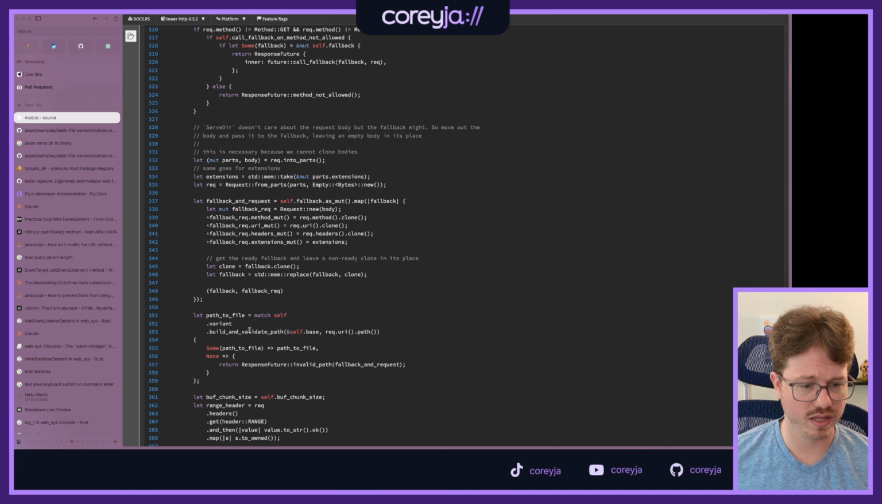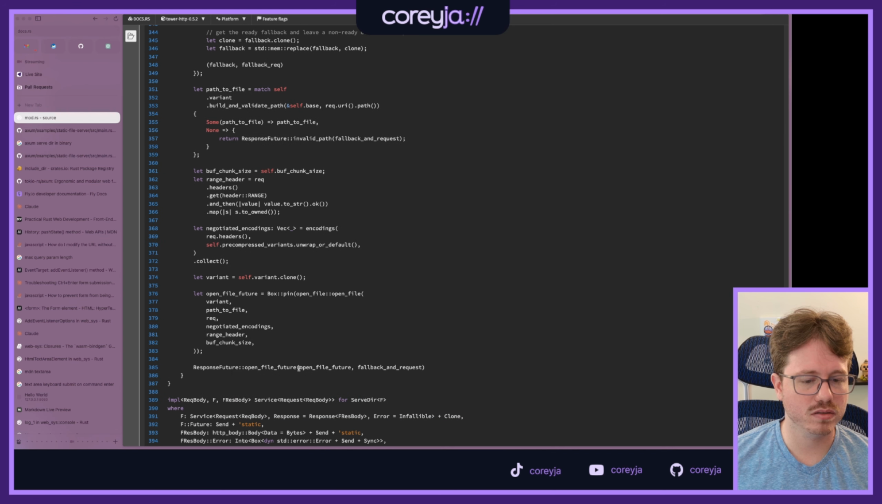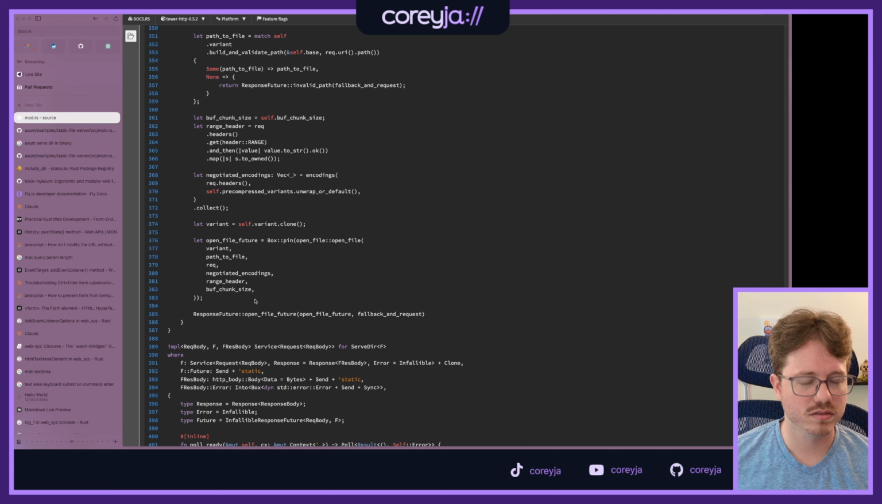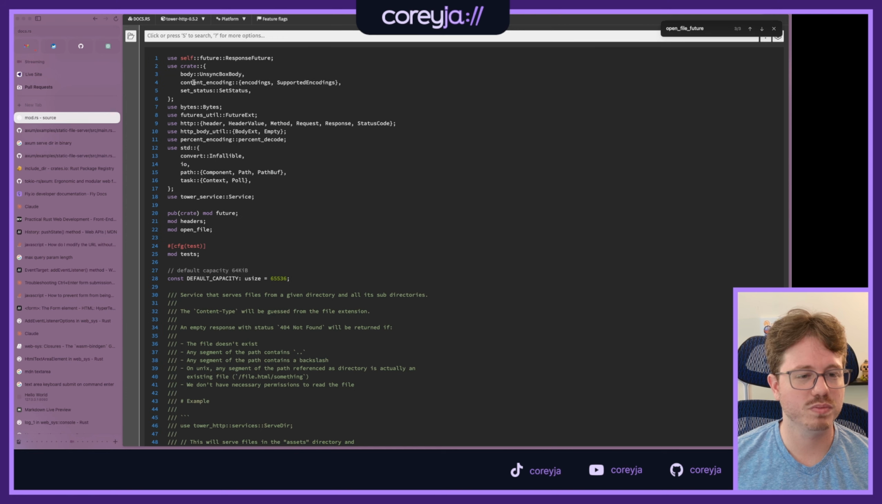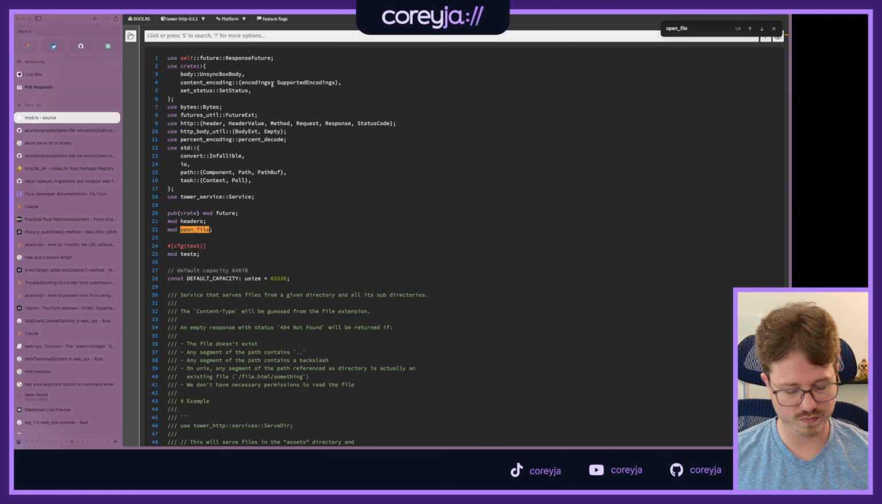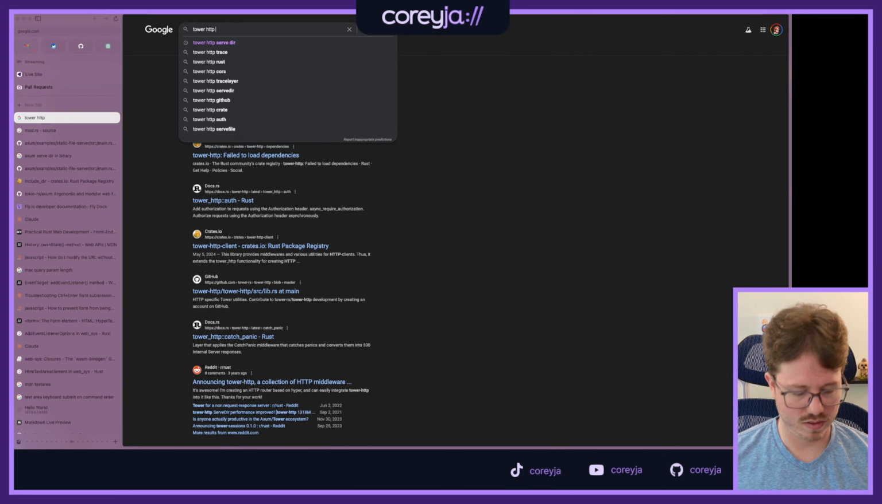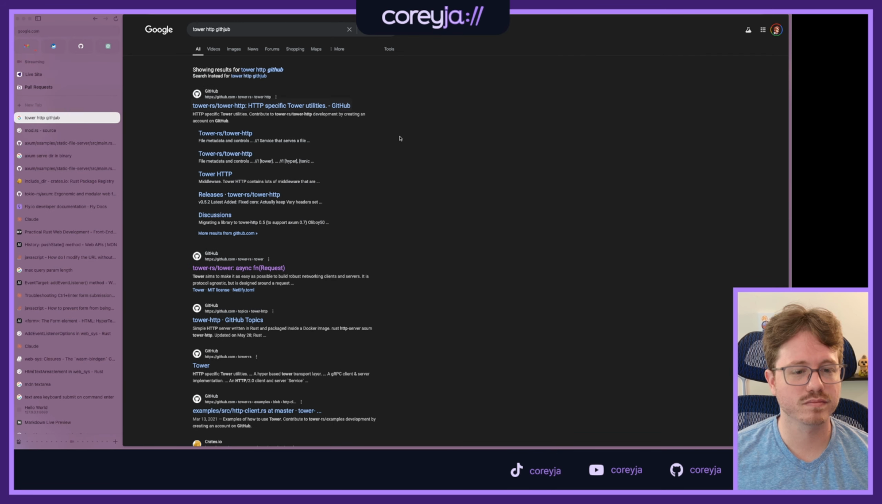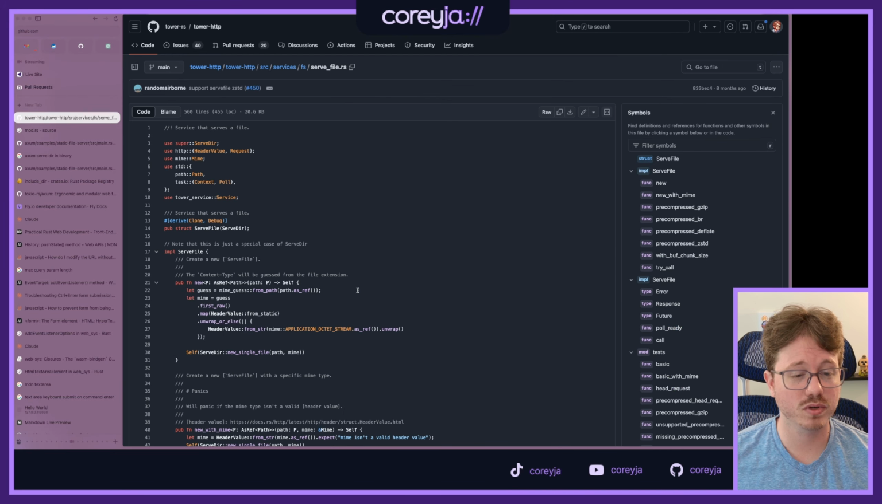Path to file, build and validate path. Open file. Oh, open file future then, I guess? Where do you come from? Open file. Mod open file. Okay, so tower HTTP on GitHub. Serve file, that'll work. That. Mime guess.